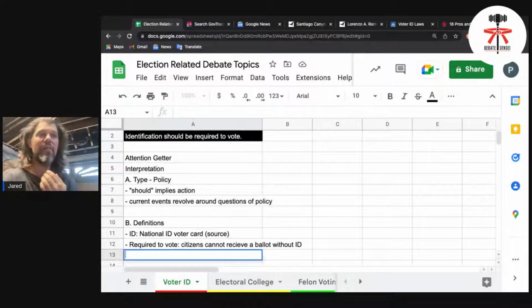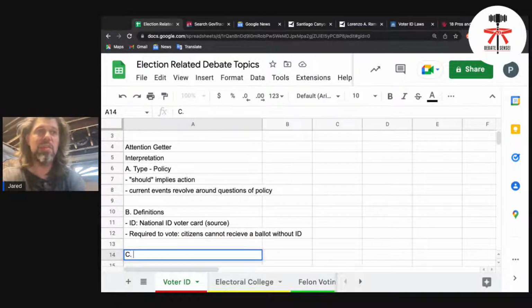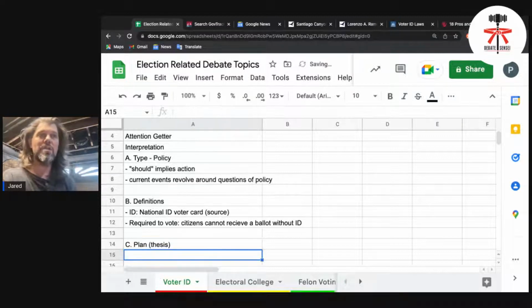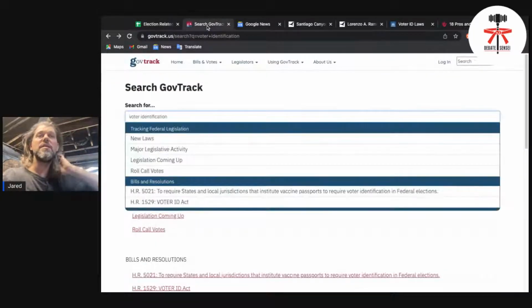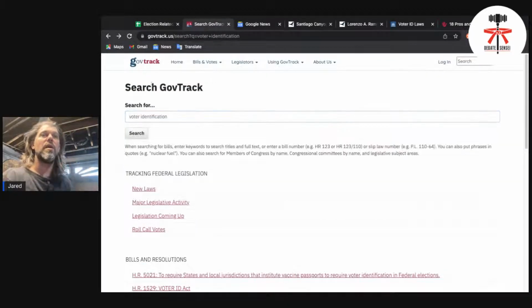All right. Now, after you do the definition, the third part is going to be your plan, also known as your thesis. This is where you might want to actually do a little bit of research. What I recommend when you're trying to find a plan text is to go to one place called GovTrack. It's govtrack.us. That's an important thing to do.